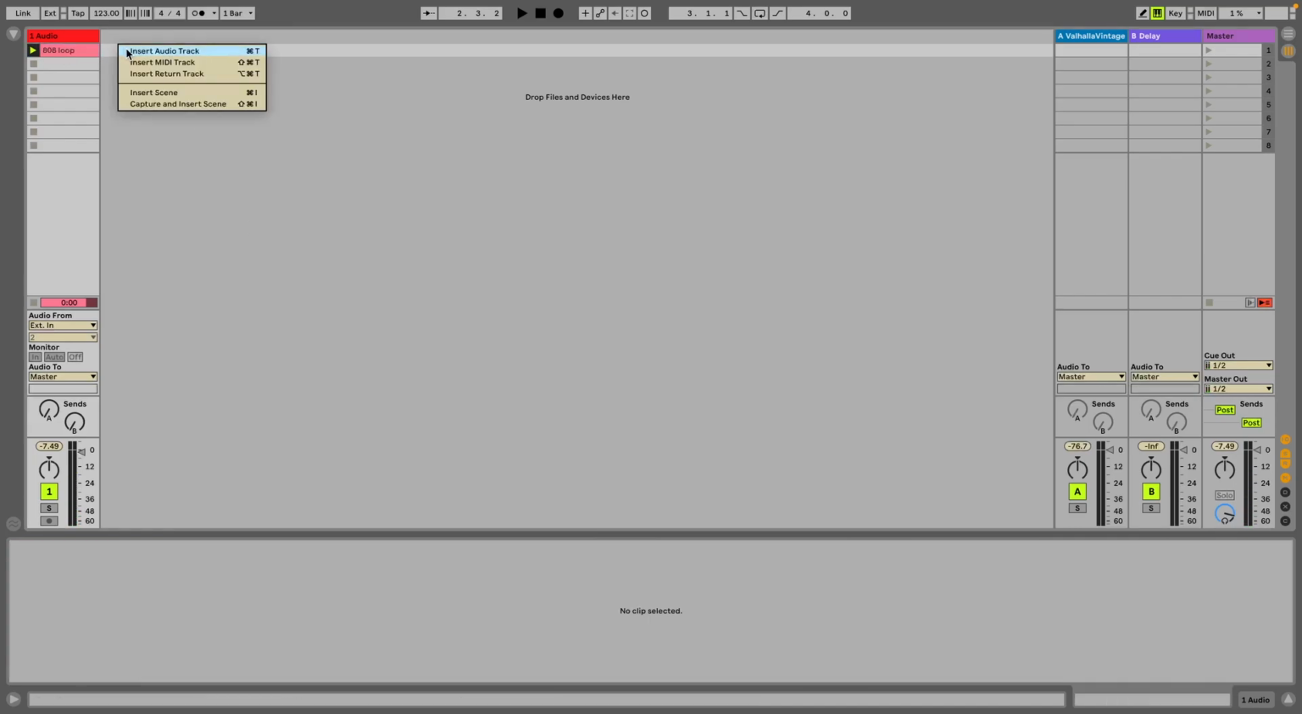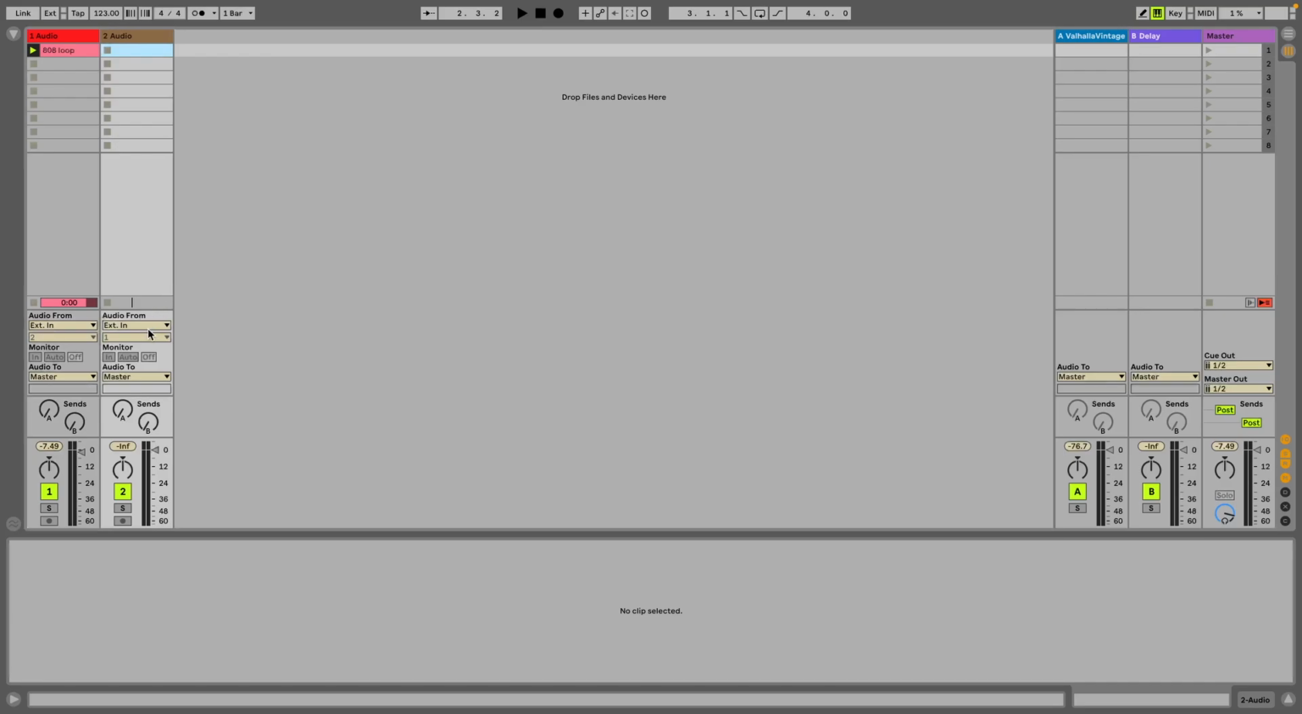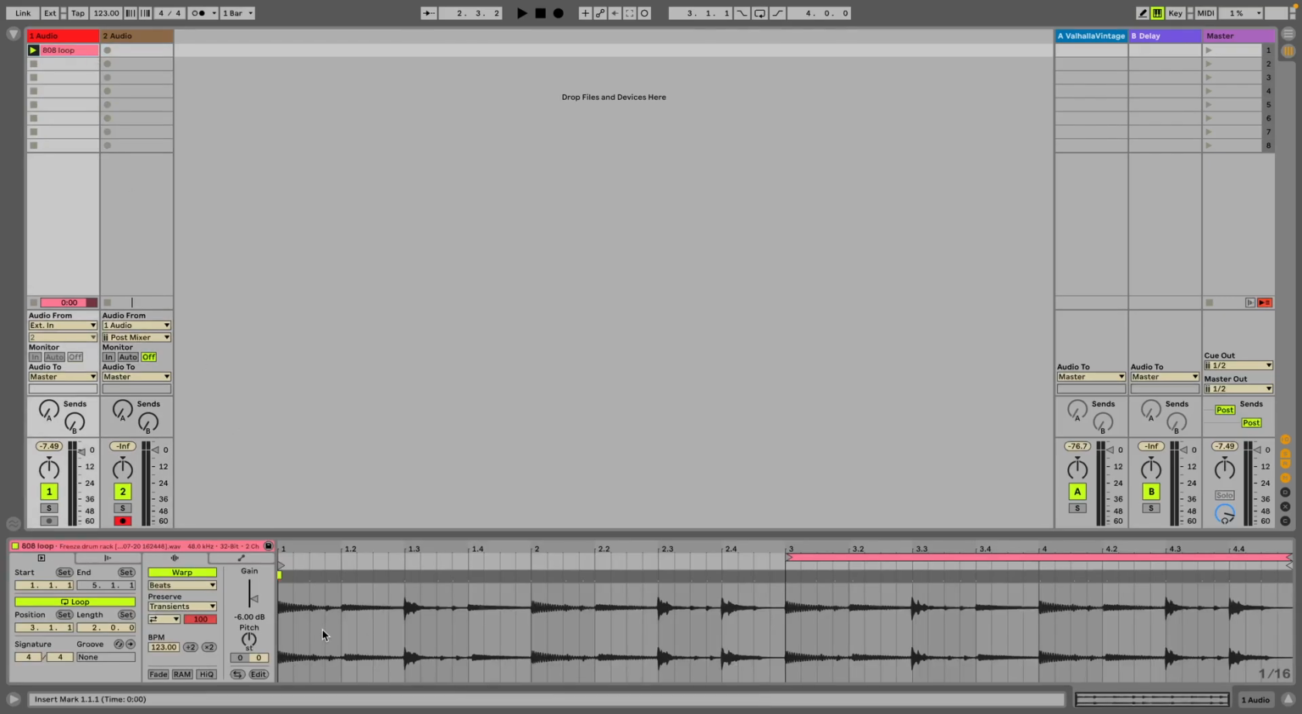And so we create a new audio track. We set the audio input to be the output of that other track. We arm it, and then we just start recording. And as we record, we can mess around with any of the parameters on this clip. So let's do that.